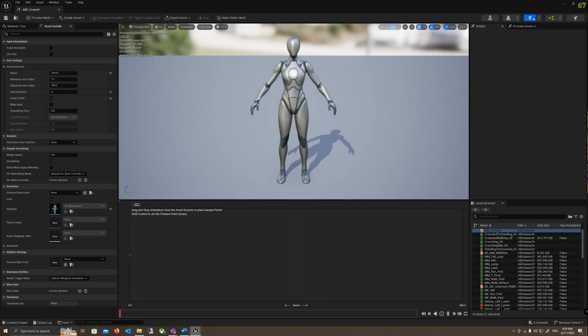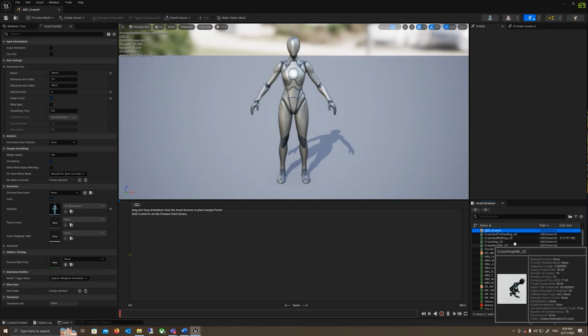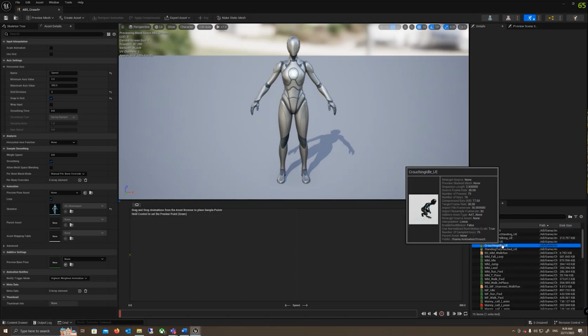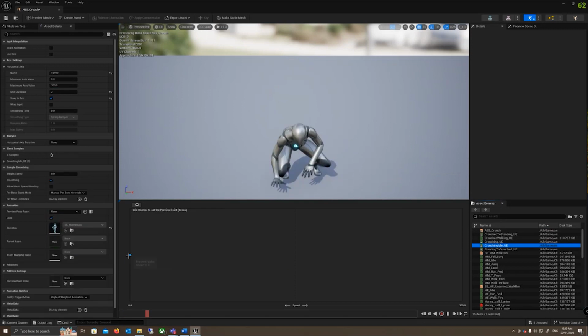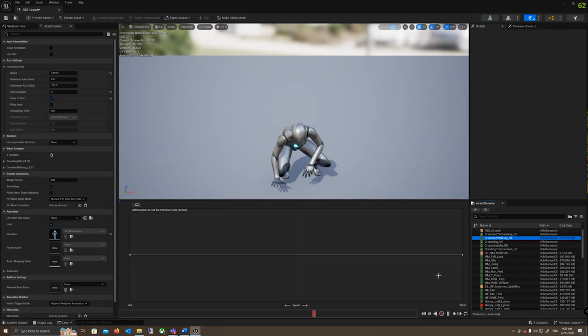Next, we need to add our animations in. You can see them here on the right-hand side under Asset Browser. So I'm looking for crouching idle. I'm going to click and drag him over to the left side. And then crouch walking, I'm going to click and drag onto the right side.